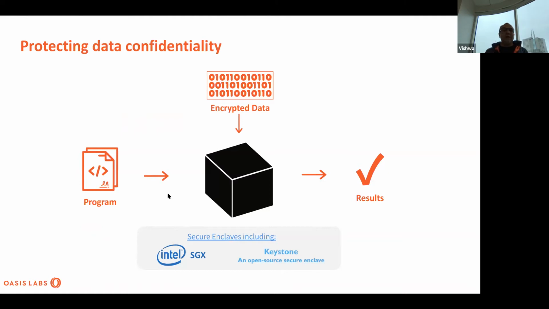And so the ideal functionality that we would want is one where the program executes inside of an environment, the black box that you see over here, where data is encrypted. The encrypted data goes into the black box, and it can get decrypted only using keys that are available within this black box.